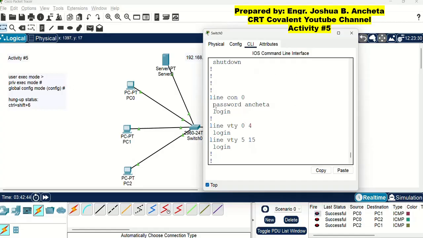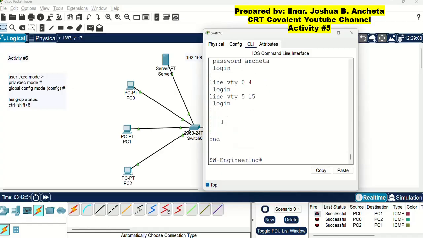So you can also view here that you created a password with your surname. In this activity, I use Ancheta. Okay? So you can review the previous activity done in the CLI. But for some security, we can encrypt the password created. So we will use the encryption command. Okay?